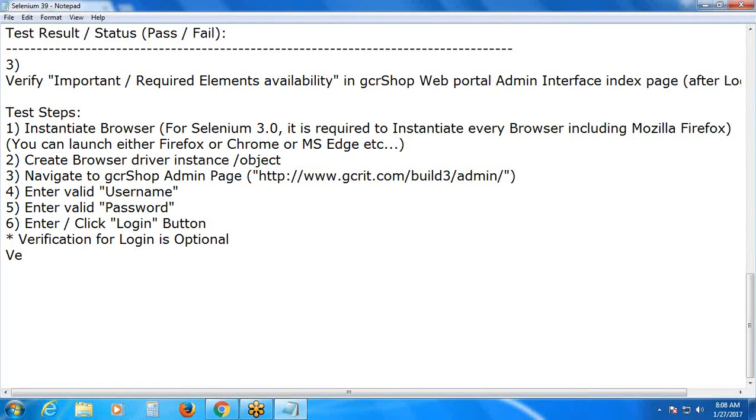Next steps are over. Those are the maximum steps. Verification points.